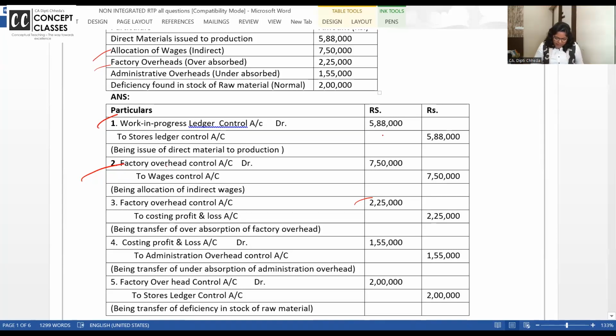If factory overhead is under absorbed, transfer of the... it's over absorbed. तो over absorbed मतलब क्या हो गया? ये है factory overhead. यहाँ पे expense है 10 रुपए, absorb हुआ है 15 रुपए, ज्यादा. Factory overhead is absorbed in work in progress more. So now factory overhead debit, costing P&L credit. वो is journal entry.